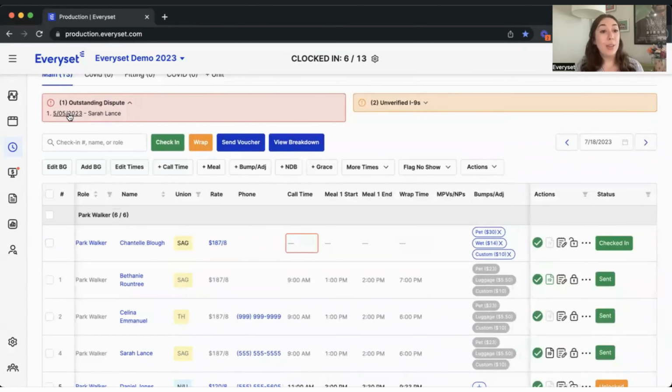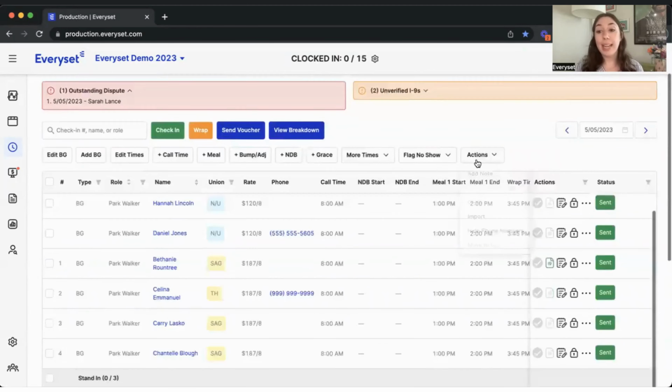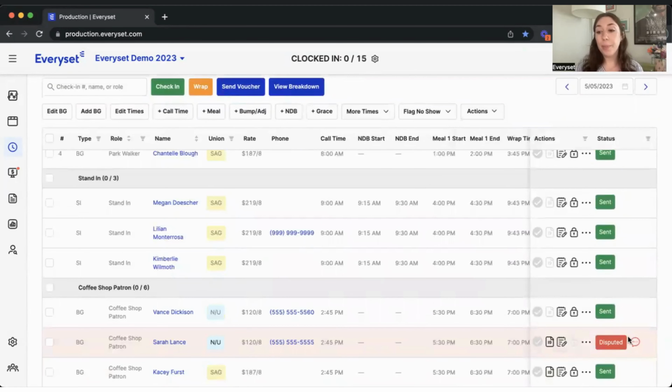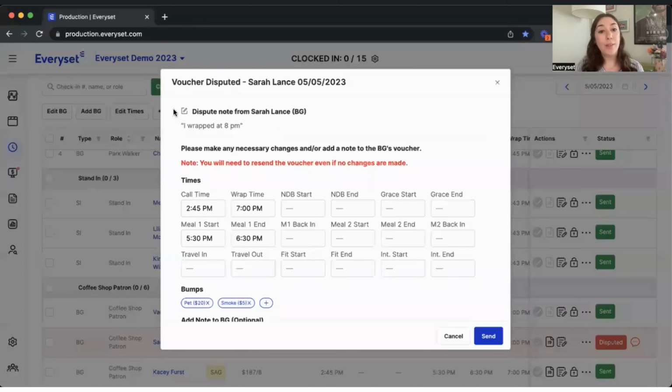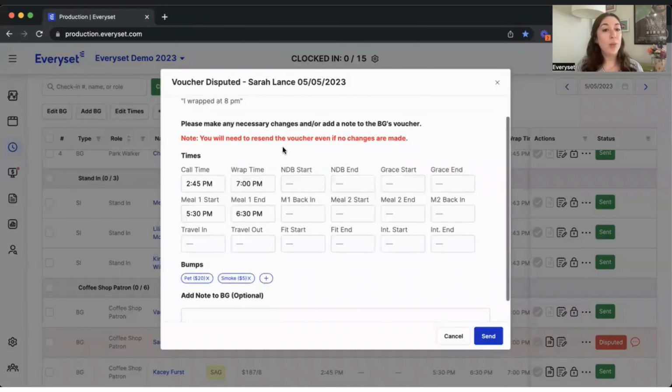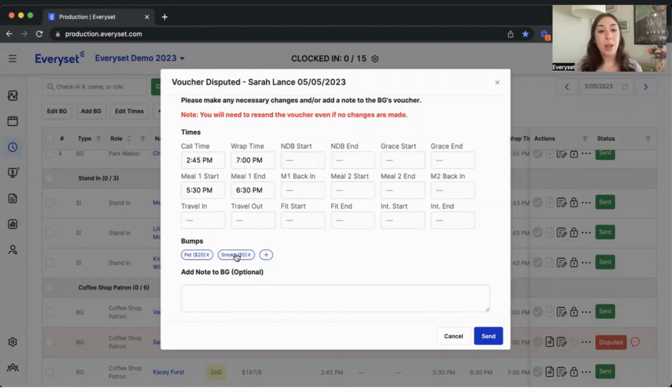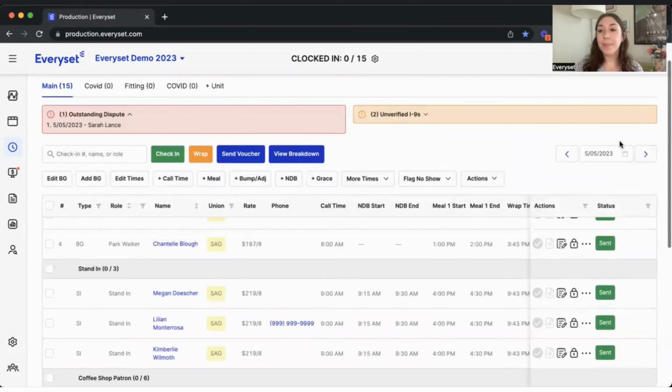After the vouchers are sent out, the background can sign or dispute them. If the background do dispute, the ADs can handle those disputes directly here on the platform. They can view the reason for dispute here on this page, make any changes if needed, or if the background is incorrect, they can make no changes at all, leave a note explaining why, and then send it back.